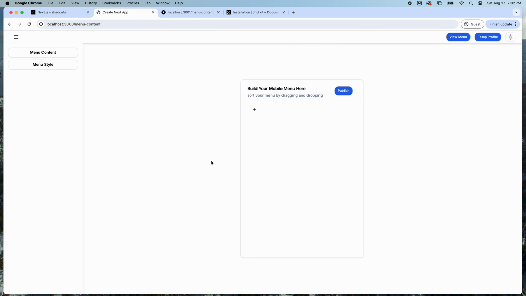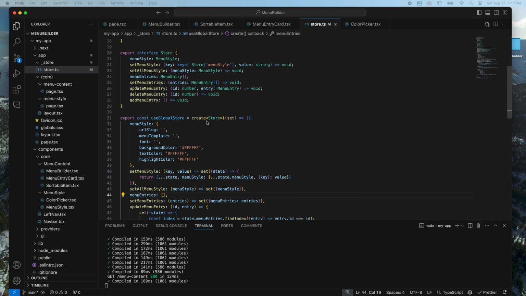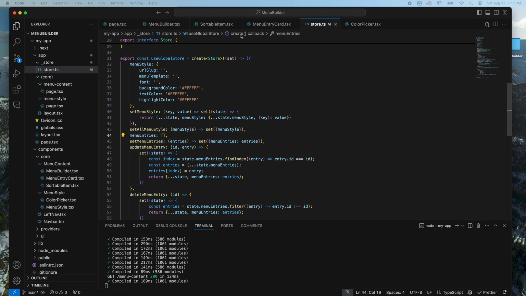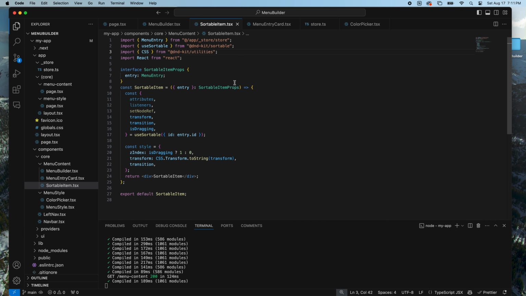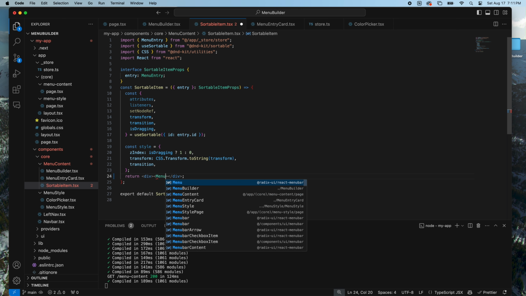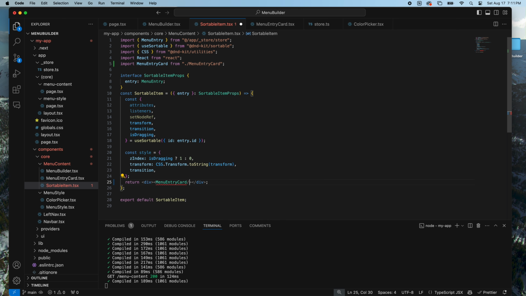So let's add it now to the drag and droppable list. So let's go into sortable item and replace this with our menu entry card.